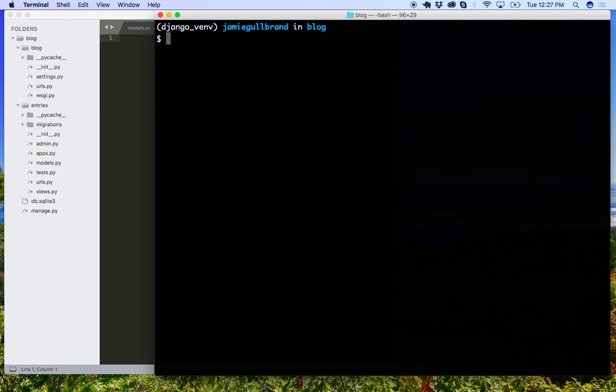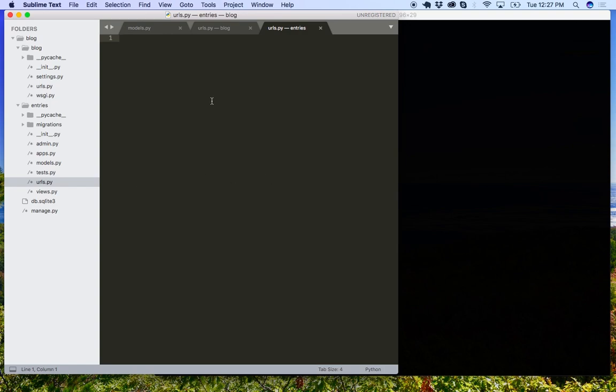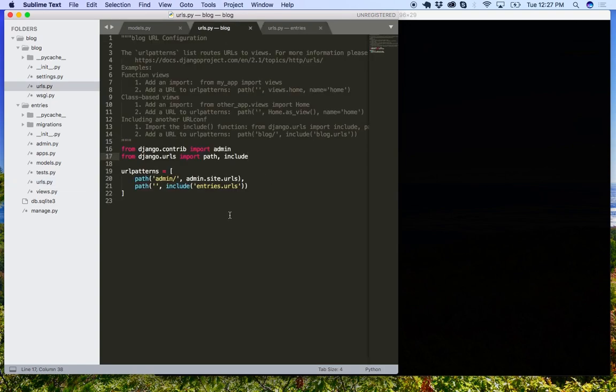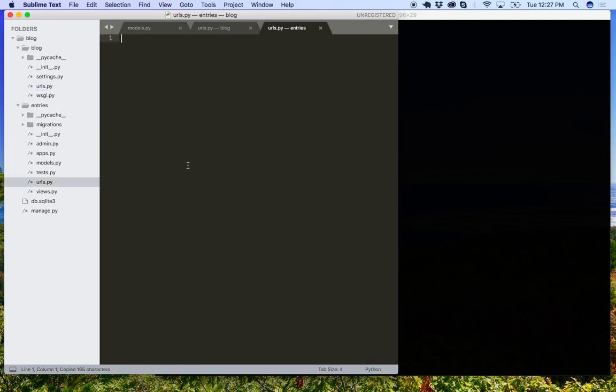All right, so I'm going to jump back to the project URLs file, and I'll copy that, and we can use this as a starting place for the app URLs file. So I'll remove anything related to the admin path. Also, we'll remove the include function.